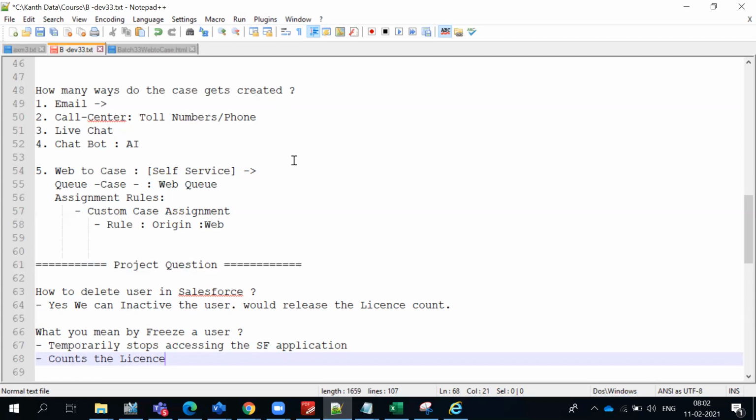If it's not working in one browser, you should check with incognito.